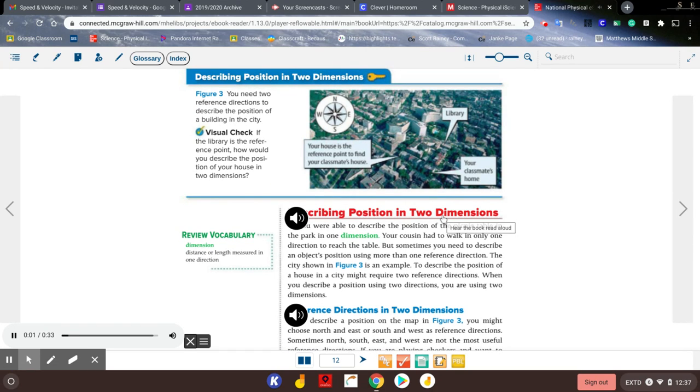Describing position in 2 dimensions. You were able to describe the position of the picnic table in the park in 1 dimension. Your cousin had to walk in only one direction to reach the table. But sometimes you need to describe an object's position using more than one reference direction. The city shown in Figure 3 is an example. To describe the position of a house in a city might require 2 reference directions. When you describe a position using 2 directions, you are using 2 dimensions.